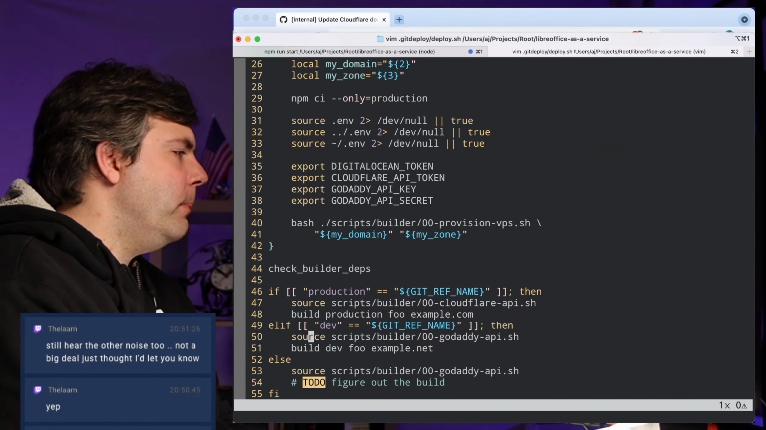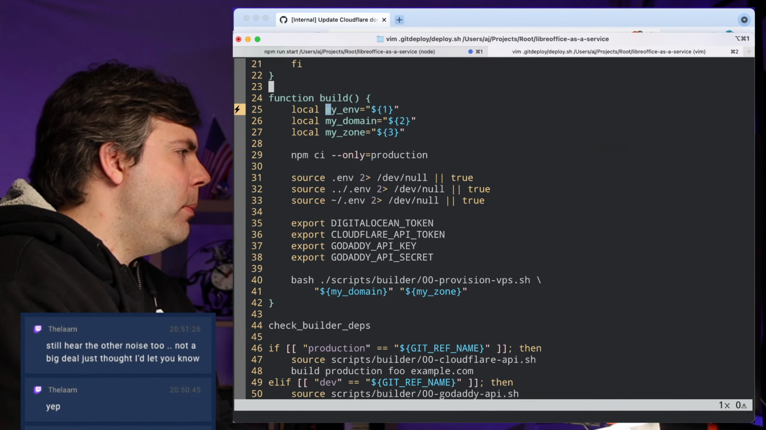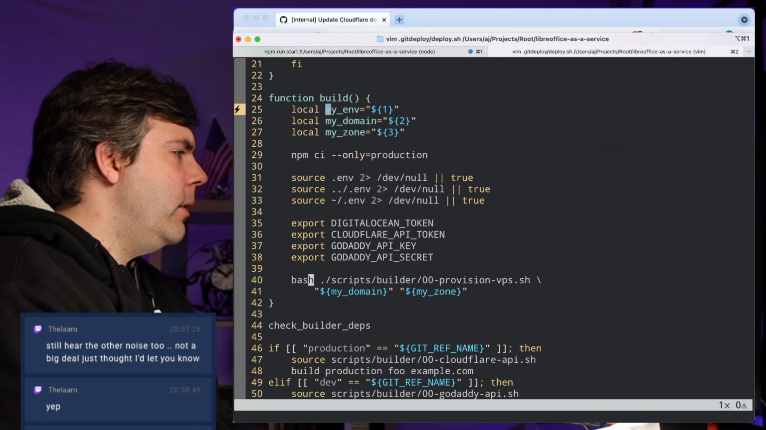So that one's ready to go. All right, so when we build dev, what do we need to do? We need to take the domain and the zone, pass them to provision, and then they should just get provisioned. Once it's provisioned, control is relinquished back here, and then we should use that control to continue the deployment process.